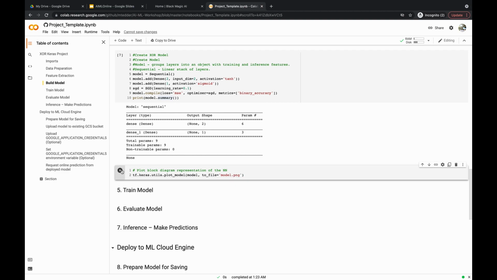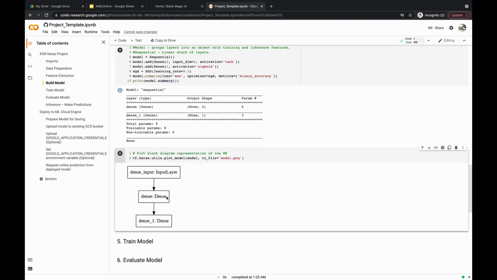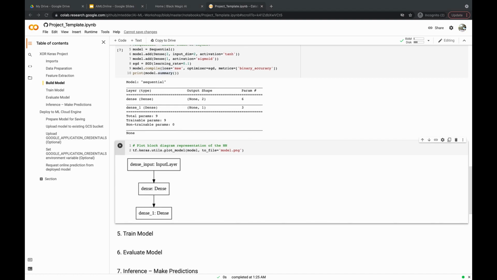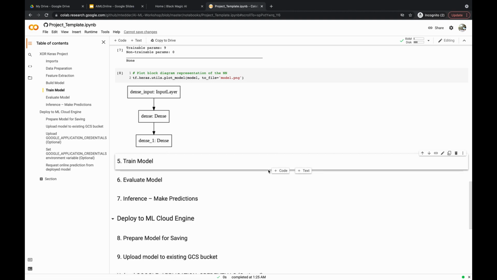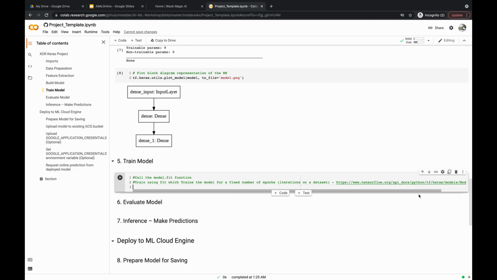So if we run this code, it gives us a simple visualization of our models. This is another way to confirm that our model is as we designed it. For the next step in our workflow, in which we train the model, we need another code cell under our train model. So this is where our training code is going to go.